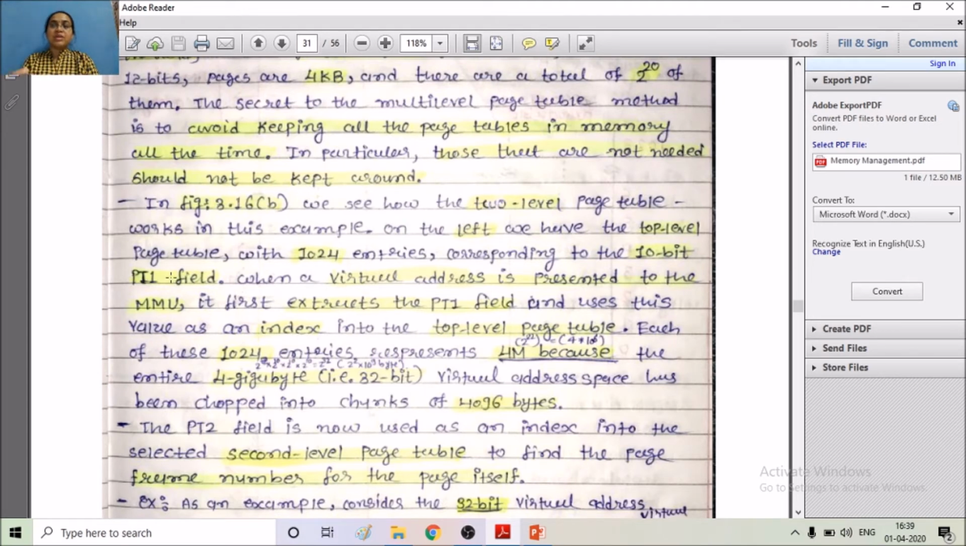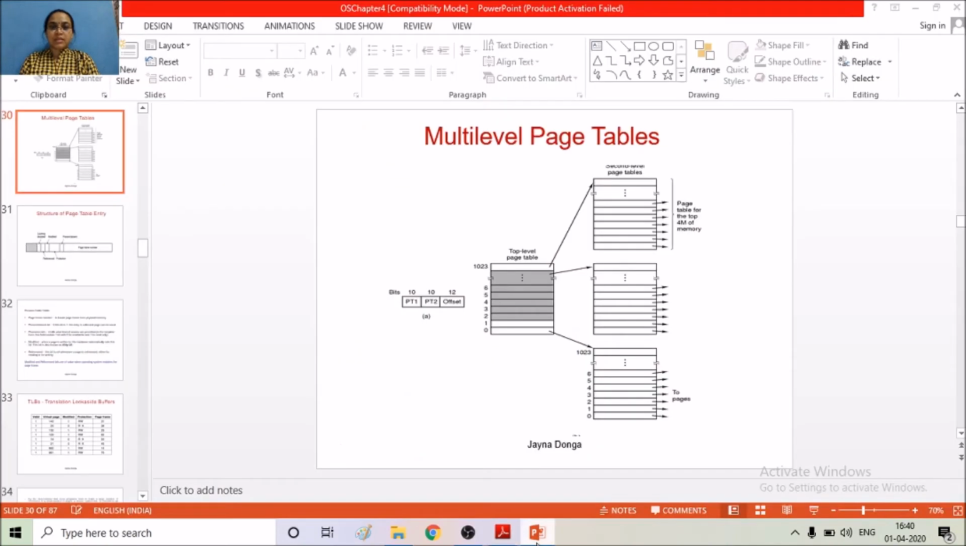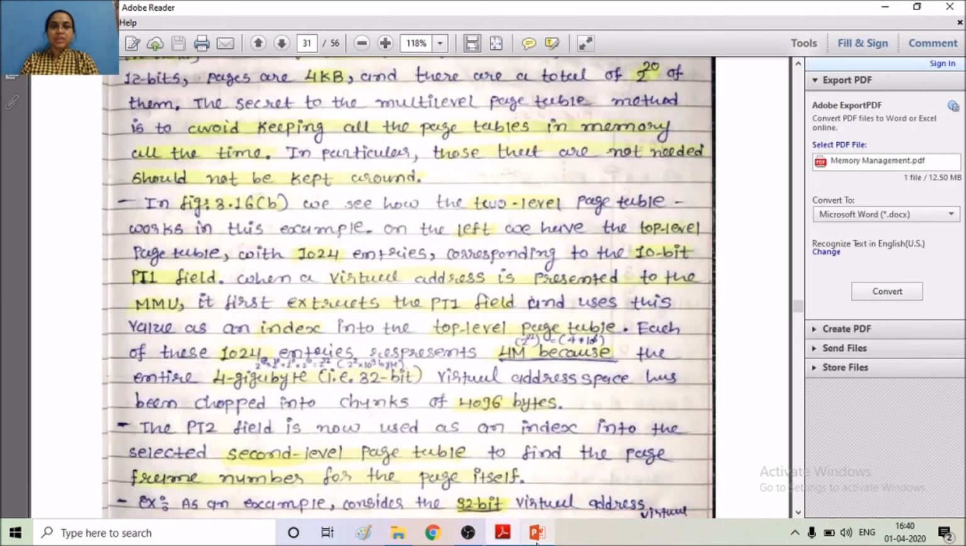As per requirement we'll go for 3, 4 or more levels, but complication will be there, right? So in this example you can refer to this figure. Here we can see a two-level page table, so multi-level page table, in which we have taken the example of two-level page tables. In figure 3.16b, we see how the two-level page table works.